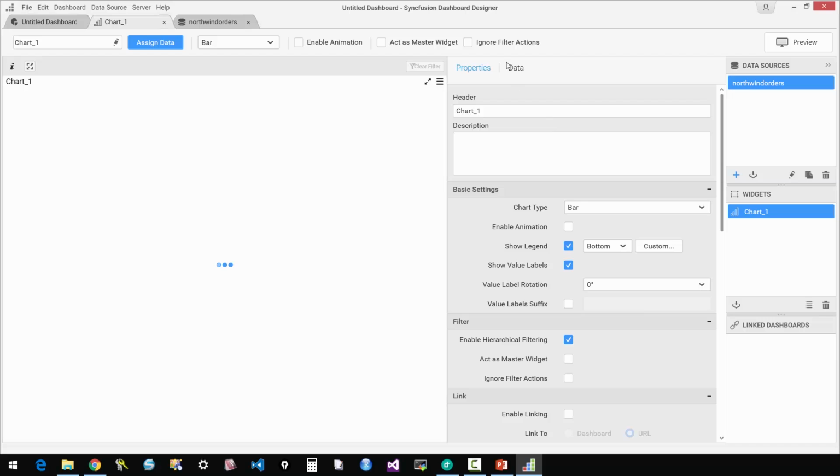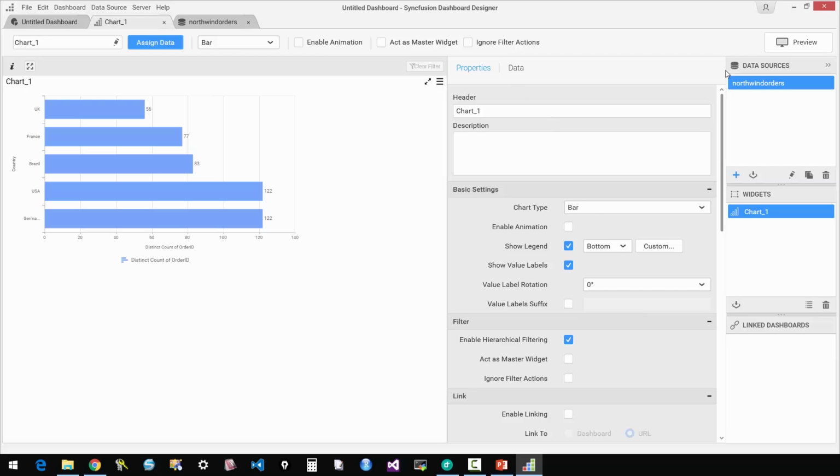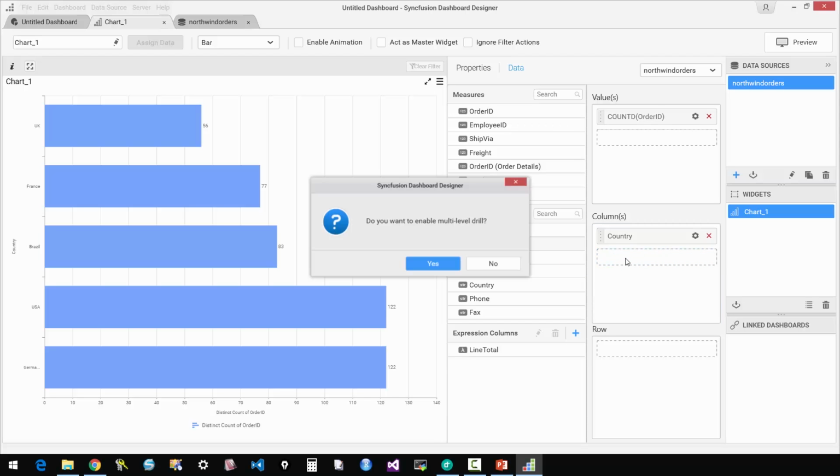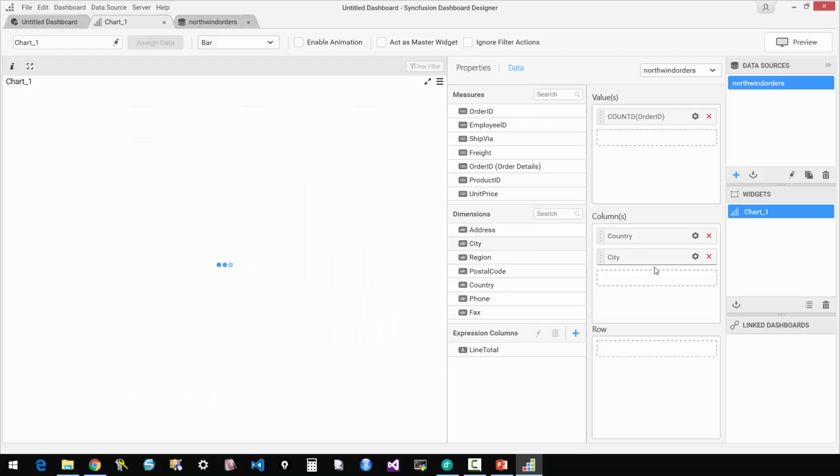Okay, so with the data, one other thing that I want to show is if I have a country at this level, but let's say I want to have a drill down. I want to look at city at the next level. So I'm going to add this dimension right below country. So it'll ask me, do you want to enable multi-level drill at this point? And I can say yes or no. If I say no, then it will replace country with city, and then I will get the same aggregates, but by city, not by country. In this case, I do want a multi-level drill, so I'm going to say yes. So it's going to go in and actually do that for me.